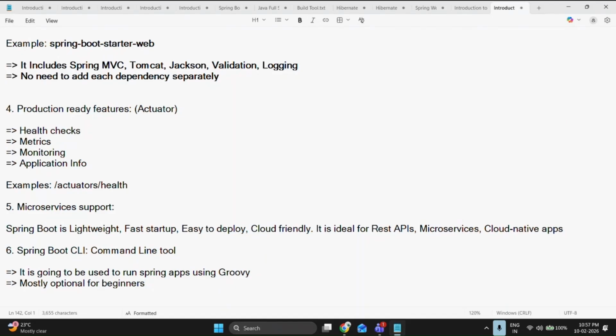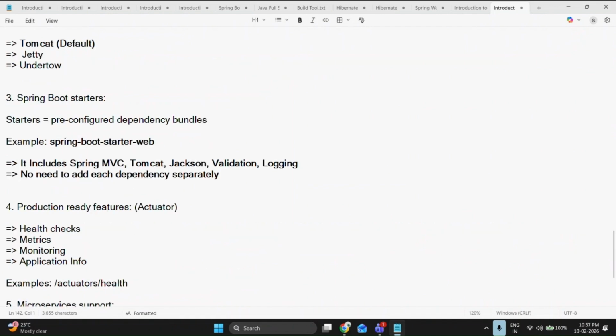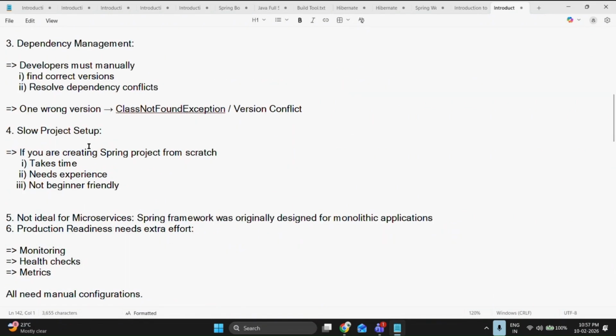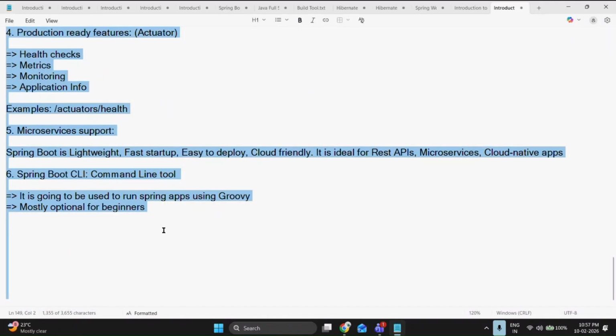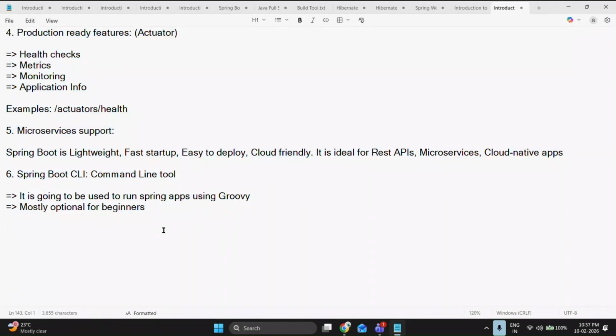So these are the disadvantages we have in Spring, and these are the advantages we have in Spring Boot. We discussed the disadvantages of the Spring Framework, and we discussed the advantages of Spring Boot. So how does Spring Boot solve the Spring Framework problems? Above, I discussed the disadvantages of Spring Framework, and now we have discussed the advantages of Spring Boot. The point I'm going to discuss now is how Spring Boot solves Spring Framework problems.